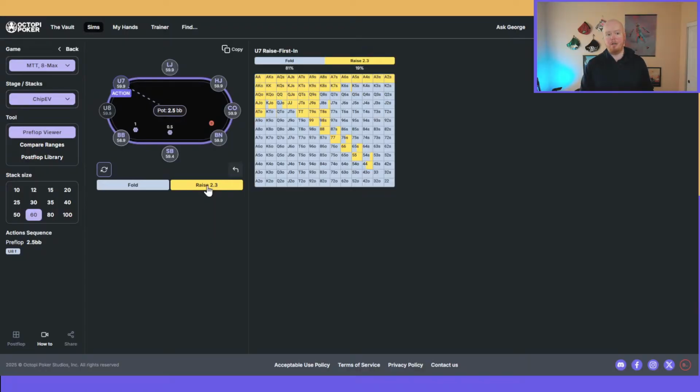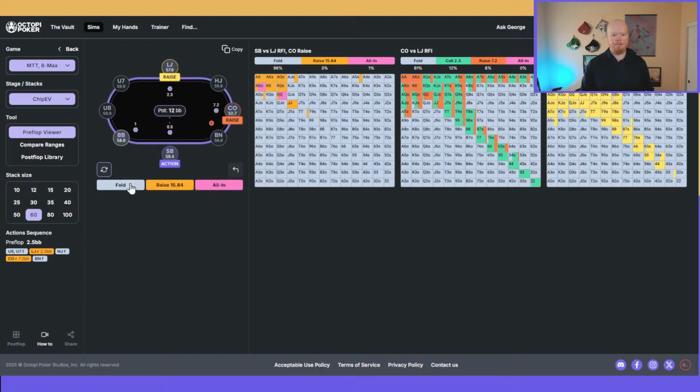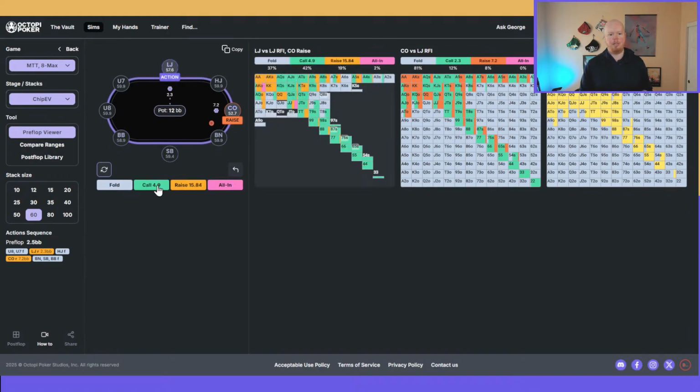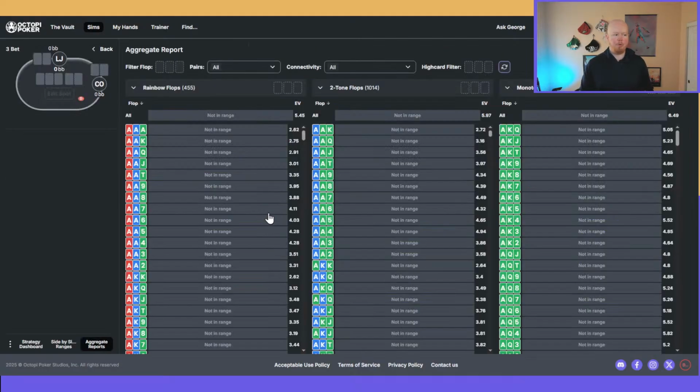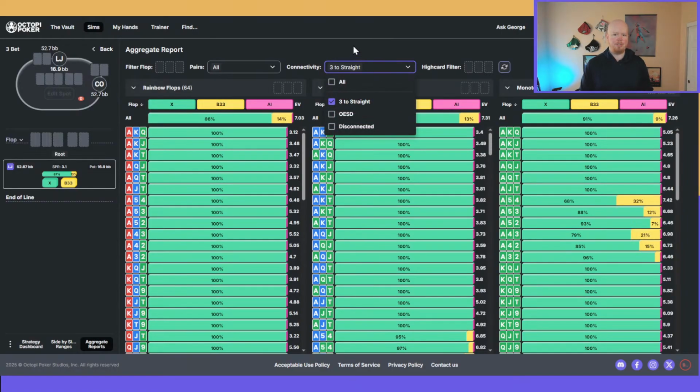So we're going to start with a basic kind of formation here. We're going to go 60 big blinds, low jack open, and then we're going to go cut off 3-bet, and it's going to fold back around to the low jack, who's going to call. Now, if we open up the aggregate report here and we focus on the 3 to a straight boards, these are going to be the ones that we're mostly going to prioritize here.